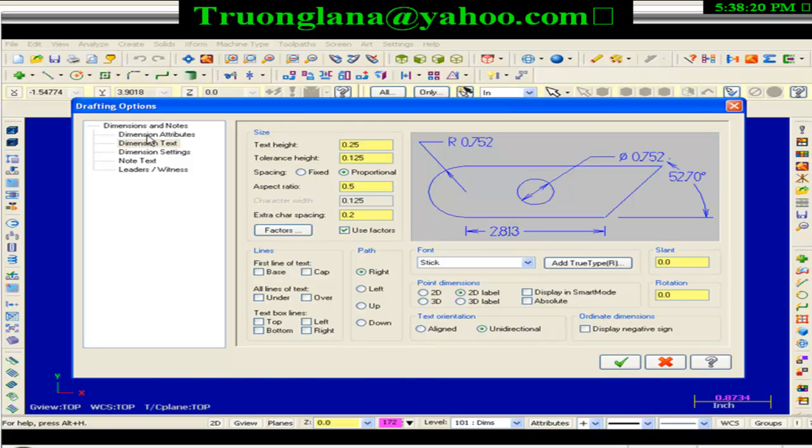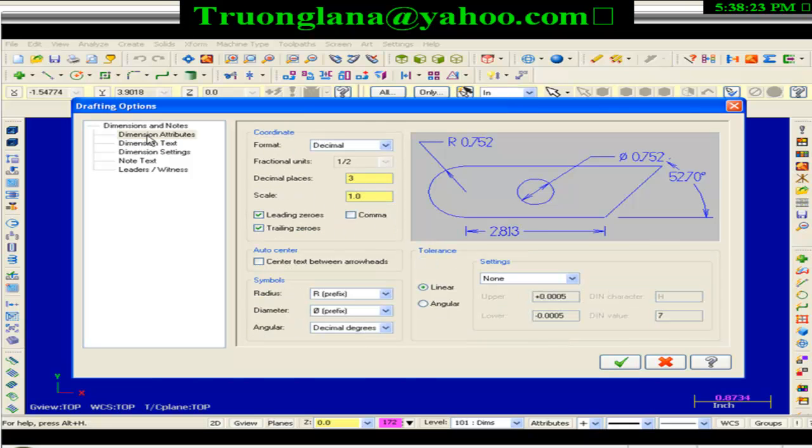What I'm going to do is select Dimension Attributes and then just slide over to the right, decimal places. It's set to 3. I'm going to change it to 2. Now just down below, leading zeros, the check mark, I'm going to deactivate leading zeros. Now there is a preview of the dimension style in the top right corner of this dialog box. When you change a setting on a page, a check mark appears in front of its name so you can track where you have made changes during an editing session.